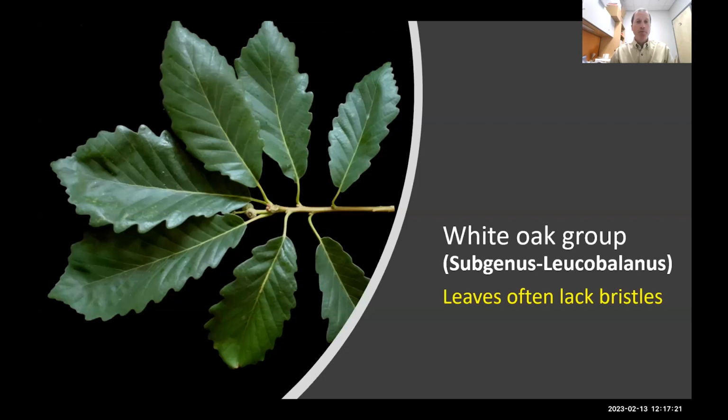So with a white oak group, white oaks are in the subgenus Leucobalanus. Latin leuco means white. But if you look here at these leaves, of course, these are green leaves, summertime. Chestnut oak has the wavy leaf margin.